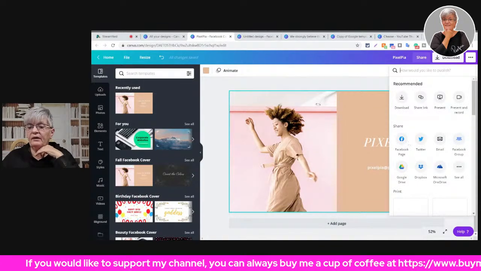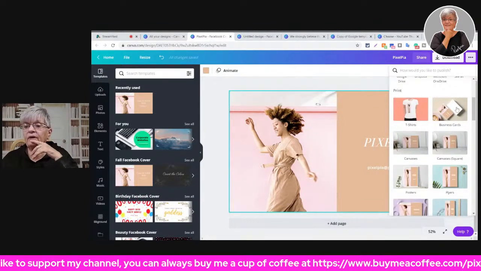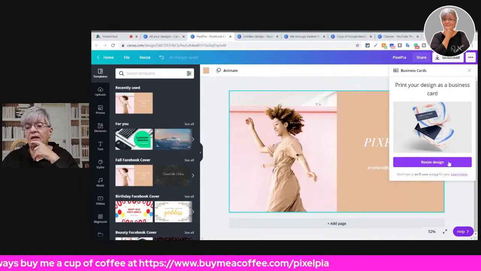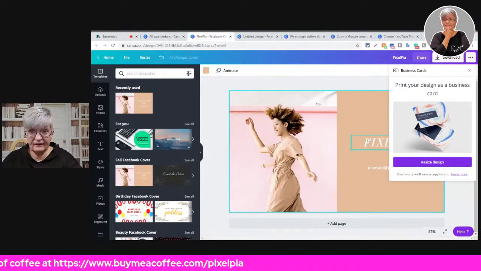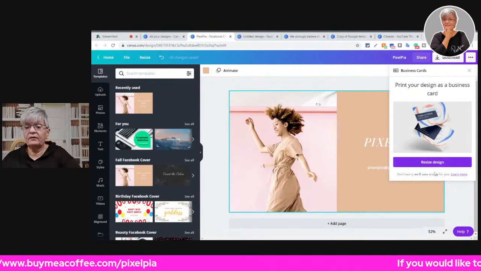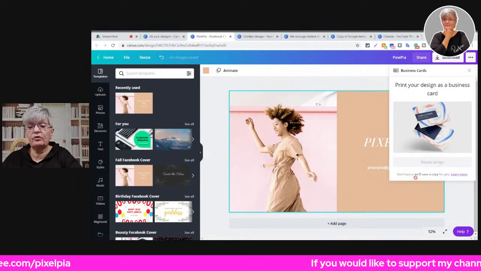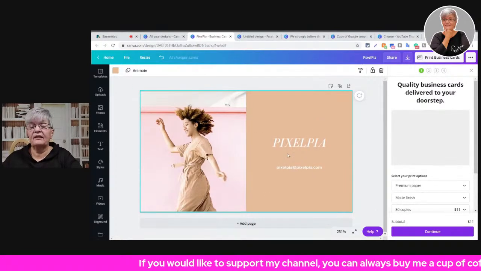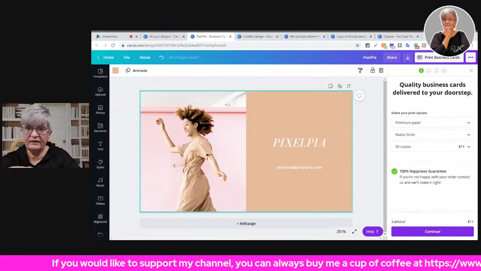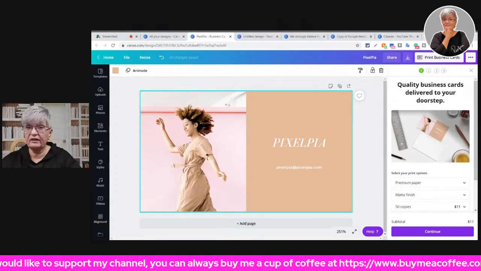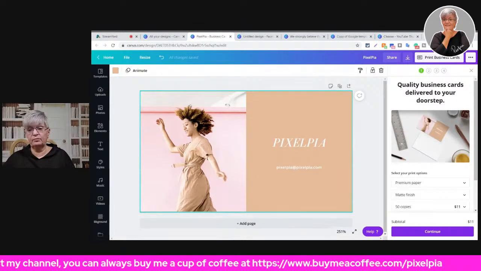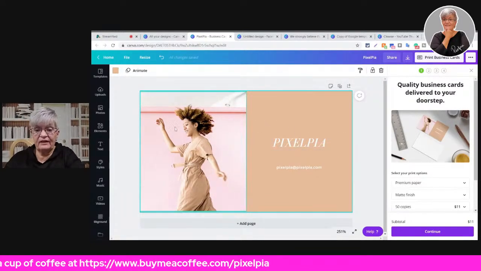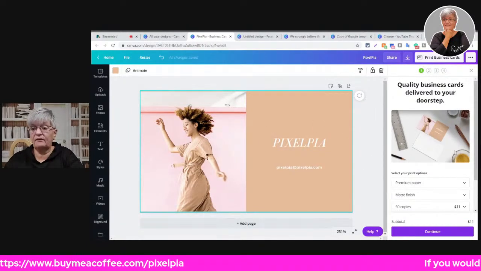And now, if I go down here, I can print this as a business card. This is way too big, but I just choose resize as a business card. And here it is. So if you want, for example, a business card that looks like your header on YouTube or something like that, you can easily do that direct from Canva.